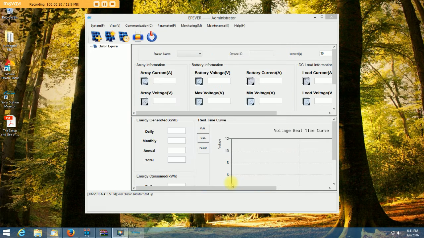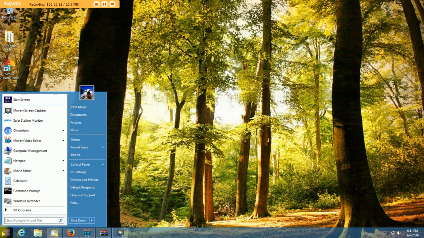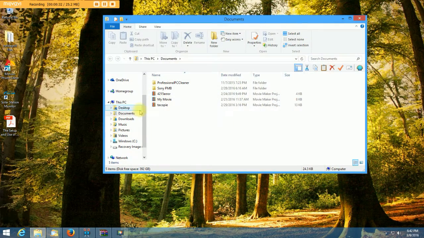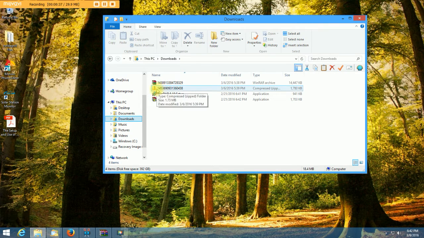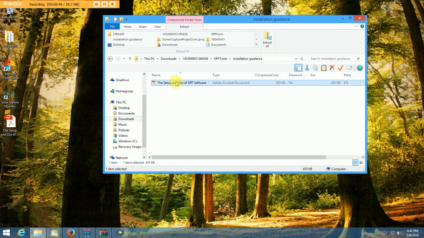So let's exit this. Let's close this down. Yes, I want to exit. Now, remember in those downloads that we did, we downloaded that zip file. Open that, SPP Tools, double click that, and the installation guidance folder up there, double click that, and we're going to open that, which I've already saved to my desktop, but I wanted to show you guys where that is.